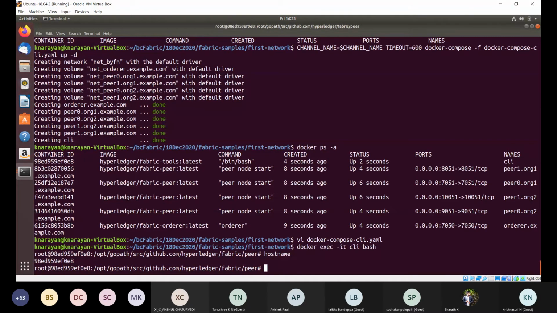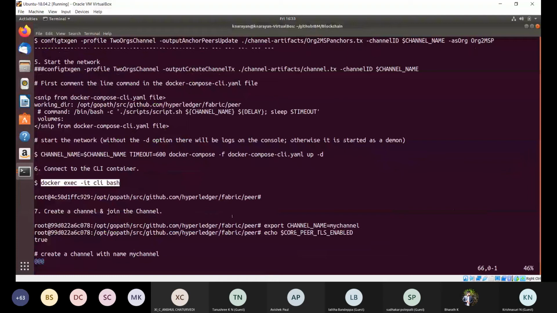This is the host name of the specific CLI. You can see that the host name here is matching with the container ID. So this means that you are inside this CLI container. Now being inside the CLI container, you can fire different commands to set up your channel. The first command is to create a channel and join the channel.